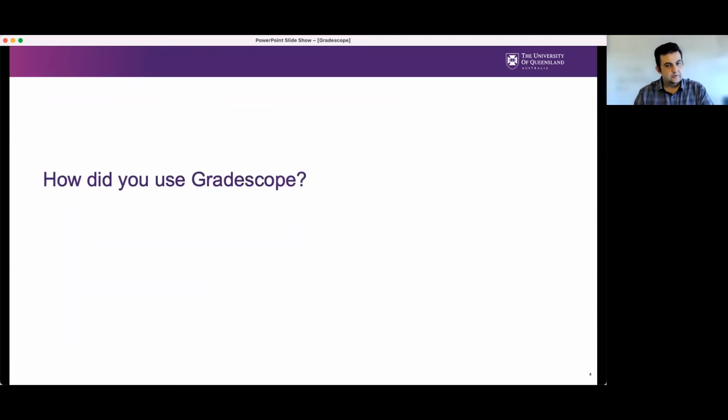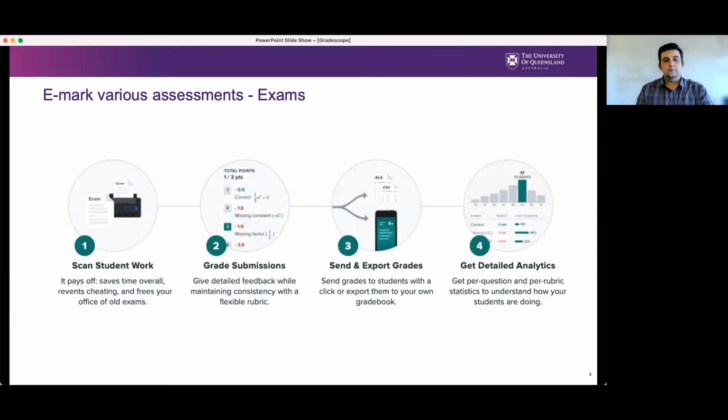How have I been using Gradescope? So I use it both for marking exams and assignments. For marking exams, we scan the student work. So we write the exam in a paper format first, and then we scan it. Now, this may seem like quite a lot of work, but for a class of 600 students with a final exam of 20-ish papers, it takes us less than 2 hours to get all the scannings done.